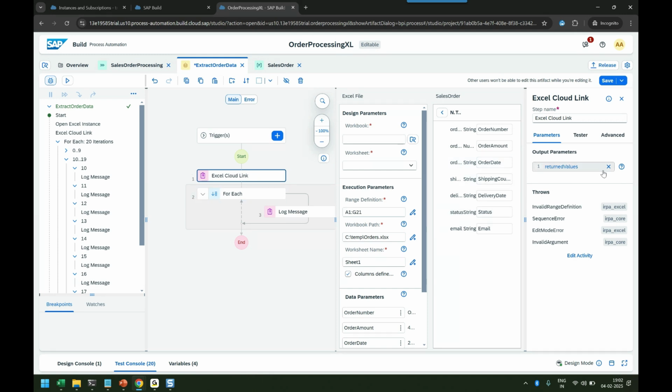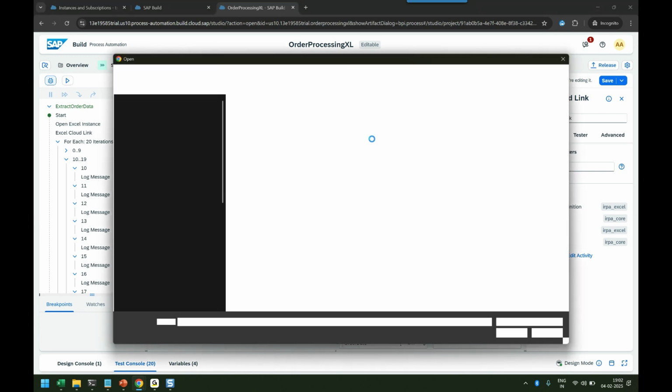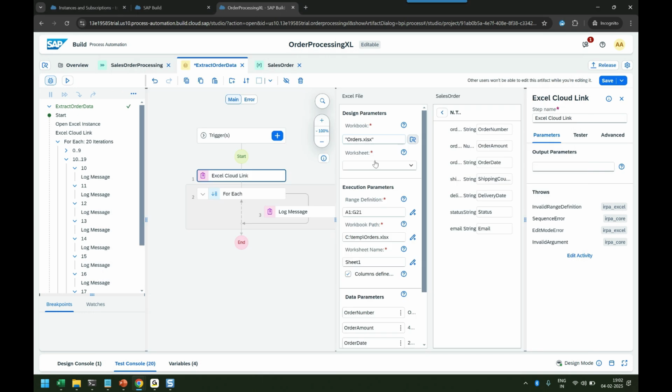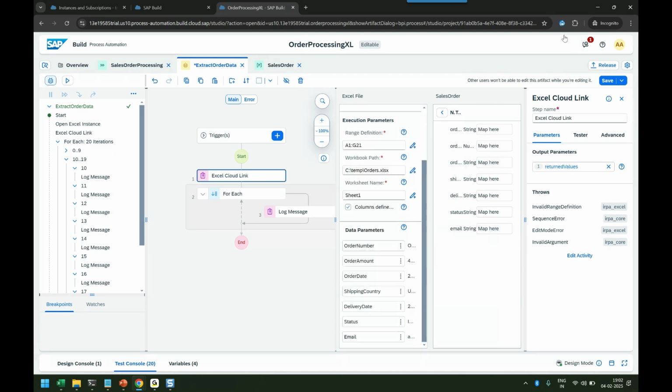So what I will do is I will just go to output parameter and we will be mapping to this new data type we created. So let's also give the address of my sheet. Yes, over there. This is the data. And you can see here it says map here. Yeah, so all this data type, it is picking it up nicely.